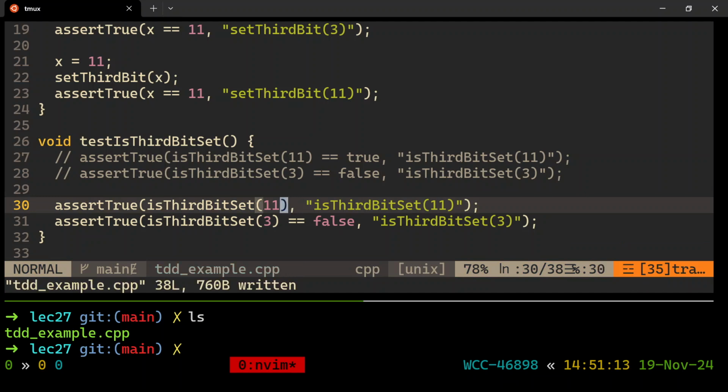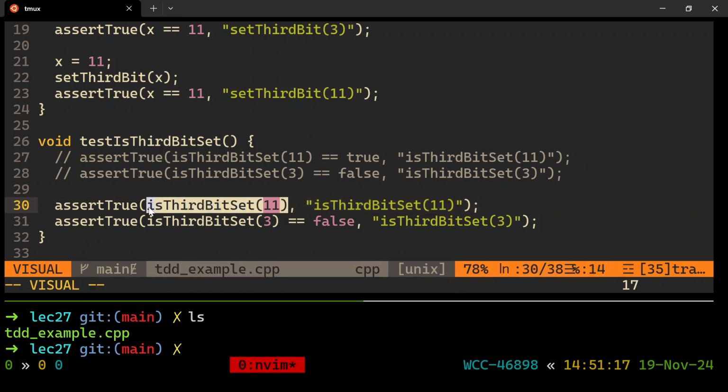Does that make sense? So that's what you can do. Just make sure, assert true that the third bit of 11 is set. That's kind of how you can read it. It's like this will result in true if it gives back true. So that's what we want to check. Make sure it gives back true.